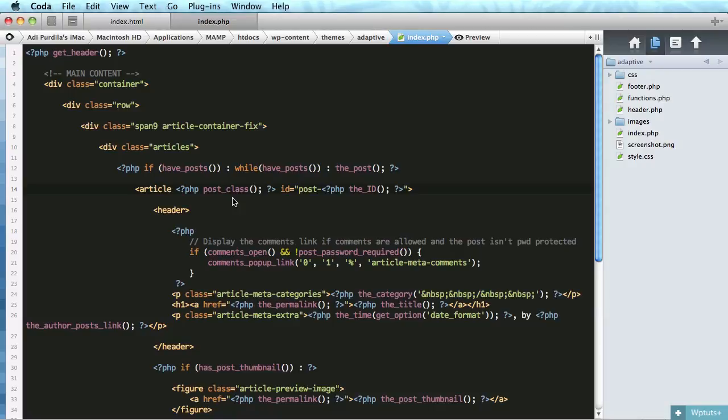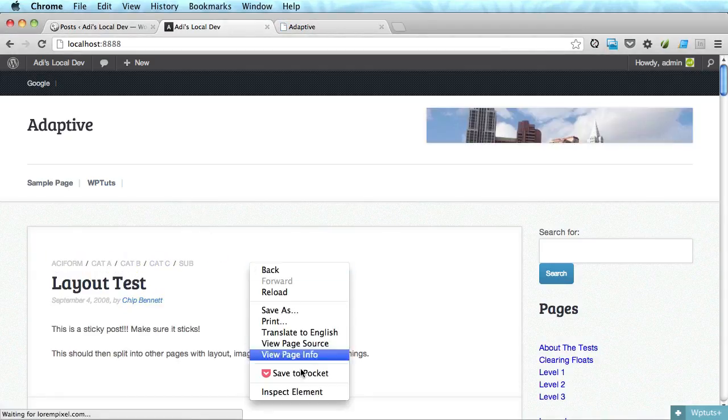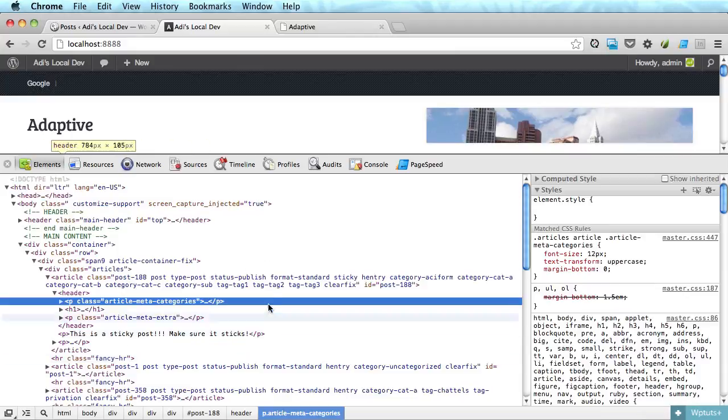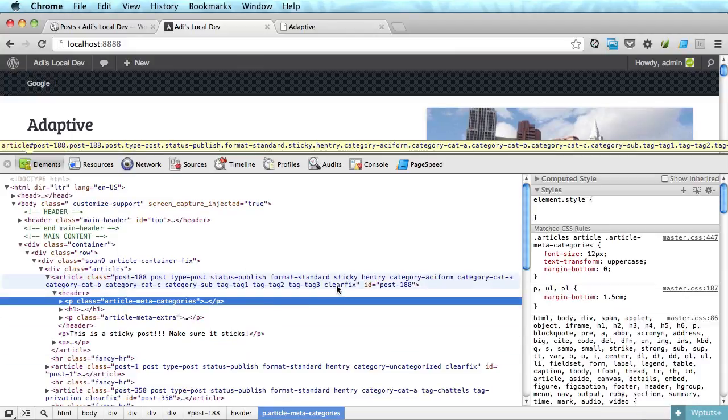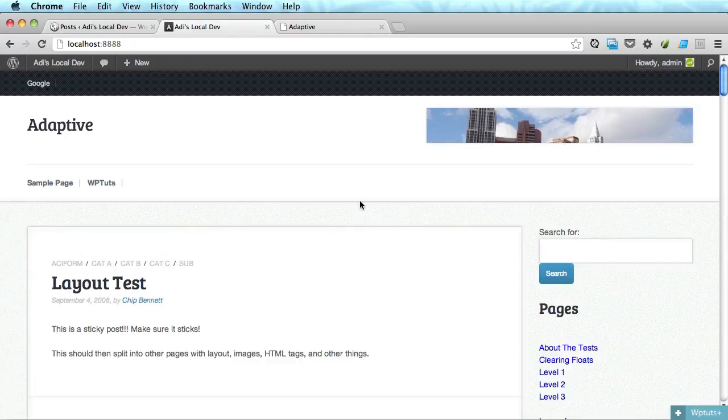But also, excuse me, you saw that we have an existing class of clearfix. Well, if we want to add that class, all we got to do is pass it in as a parameter. So clearfix, and that's going to append the clearfix class to the class list right here. Okay, great.